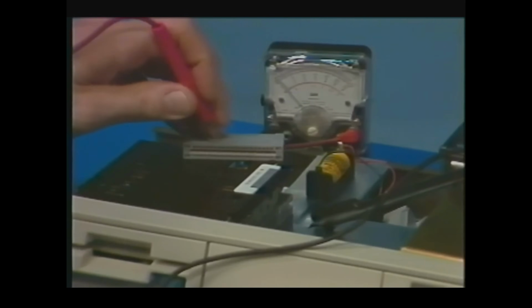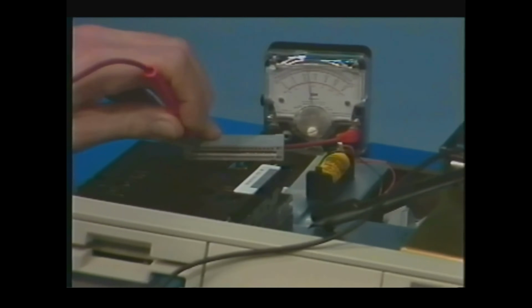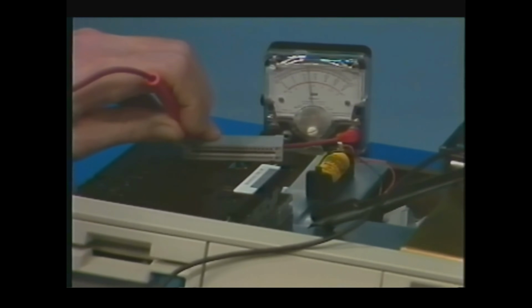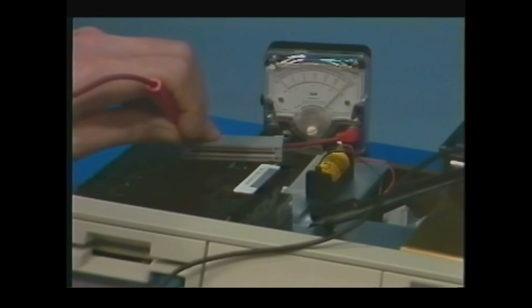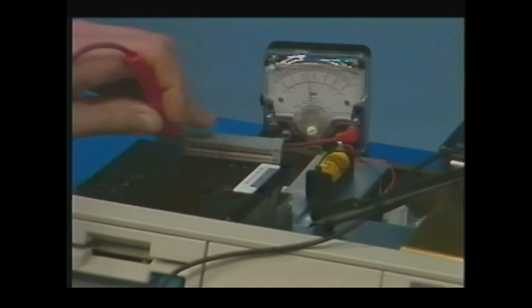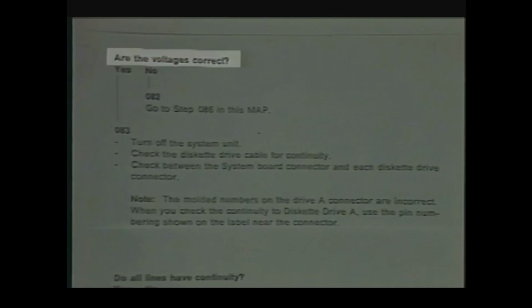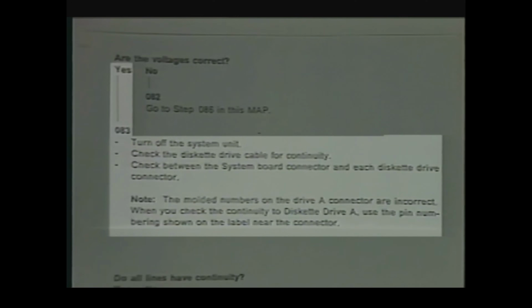Pin 38 should read from 4.5 to 5.5 volts DC, so the voltage on pin 38 is correct. Pin 40 should read from 11.5 to 12.5 volts DC. The voltage on pin 40 is also correct. So we answer step 81, yes. The yes leg takes us to step 83.